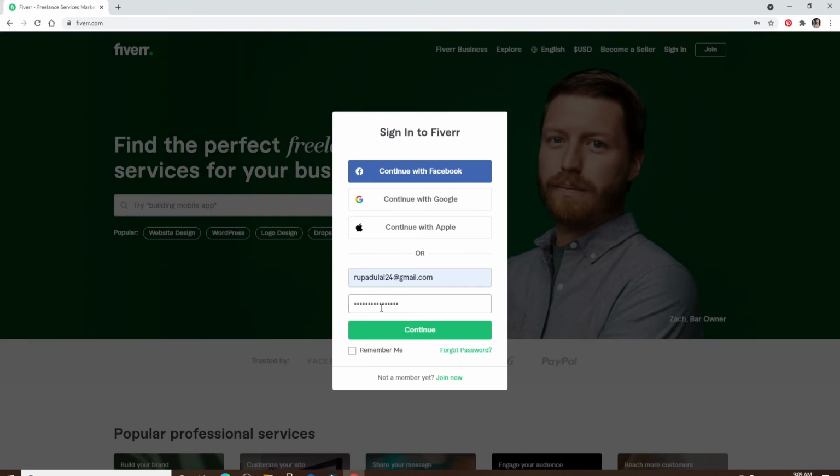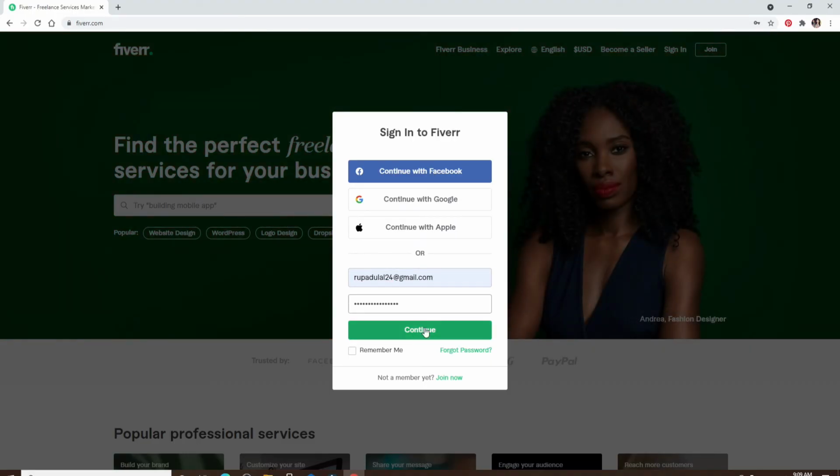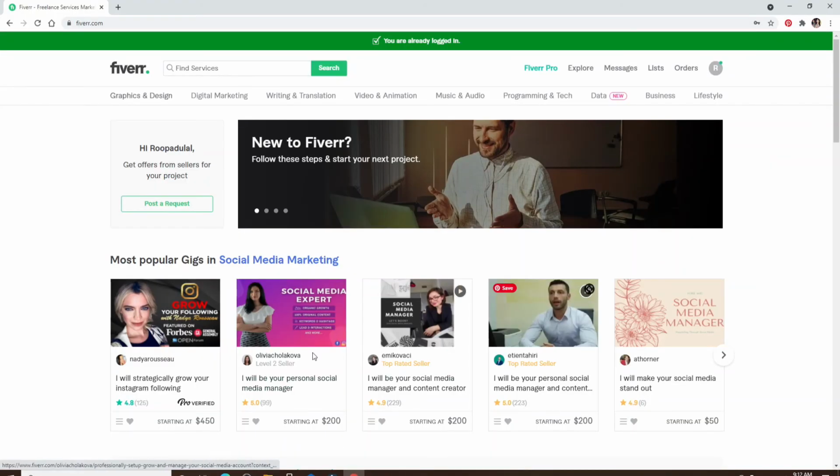In case you don't remember your password, click on the Forgot Password link right below the Continue button and follow the instructions to reset to a new one. Finally, after everything's done, click on Continue. And with this, you'll be logged into your Fiverr account in no time.